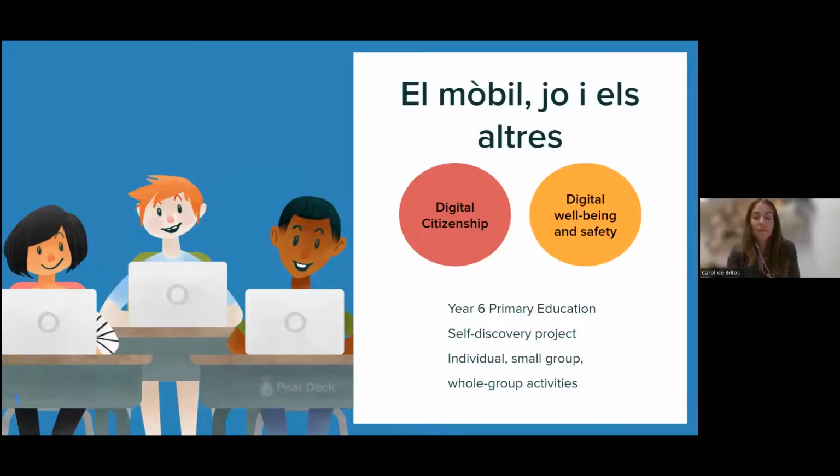So the first project that I wanted to talk about is this one. The name is in Catalan, so don't try to understand it, even if you know a little bit of Spanish, because it's a different language. It's called The Cell Phone, Myself and Others. You will see that there are some colored bubbles. These bubbles represent the different dimensions that Darren showed us in that framework that we developed with the DETECT project. So within this project, we mainly developed, or tried to develop, the digital citizenship of our students, as well as their digital well-being and safety.